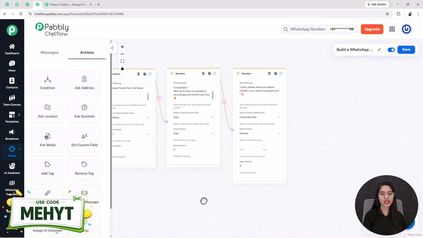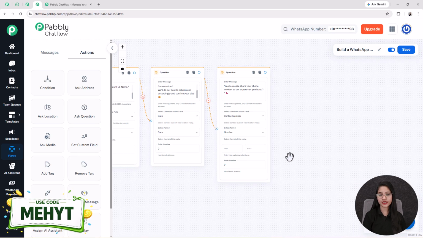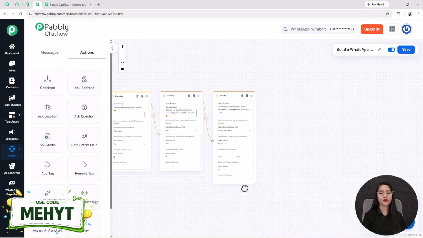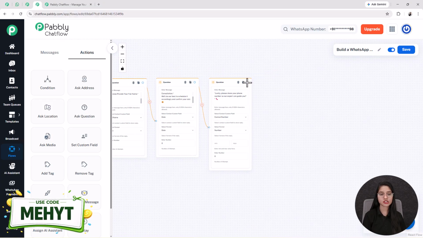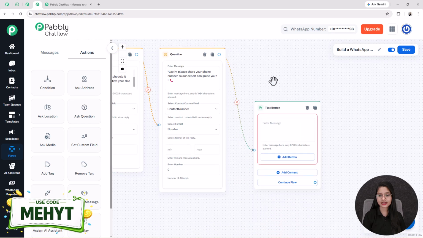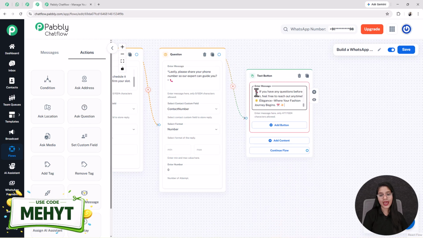In this question box, I ask my user for the preferred date for booking the consultation, and in this I ask for the contact number. Now when all this communication is done, then at last the bot will provide one customized request received message to the user. So for that, I'm clicking on this circle, dragging a line and selecting the content type as text button and entering a message in this field: your application has been received. Thank you, $full name.